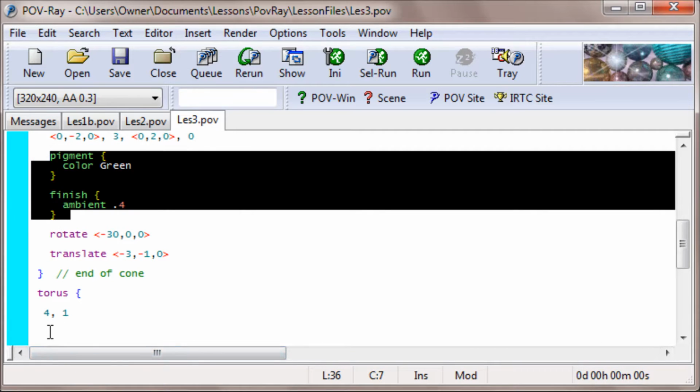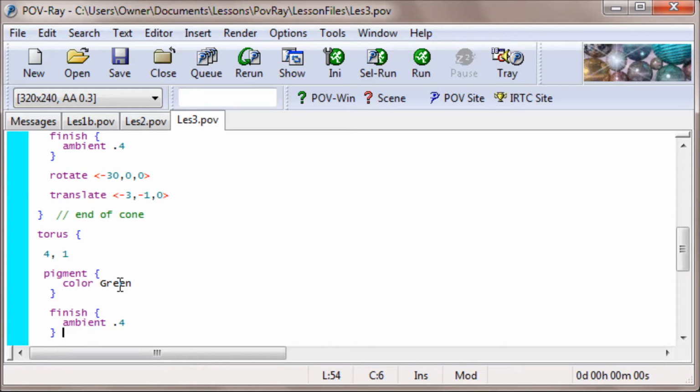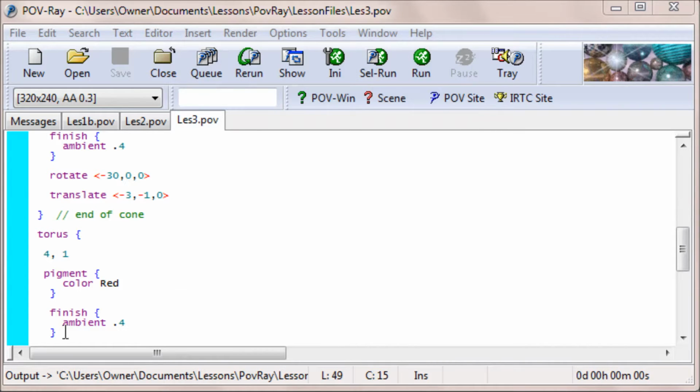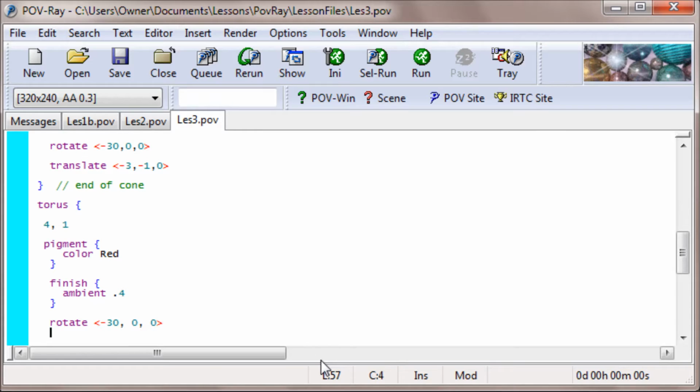Copy it from what we did for the previous object, the cone. Let's change the color back to red, so the torus doesn't look like the cone. And let's see what we get. Aha! It's kind of bumping into the cone. Let's rotate it a little. Rotate, like we did with the other things, let's say negative 30 with respect to the x-axis. And let's move it up.